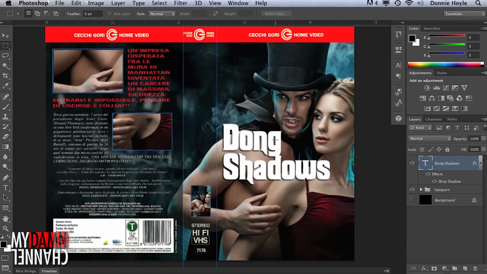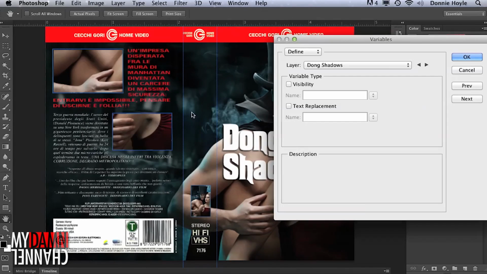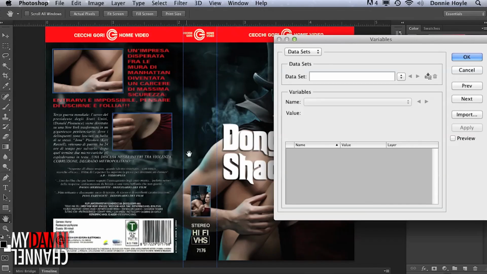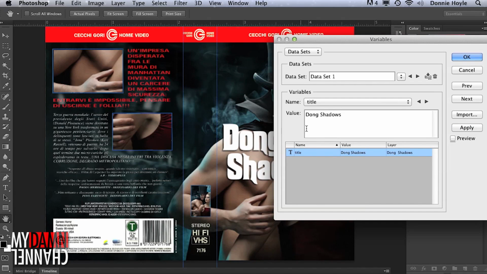Now, what we want to do is use variables to capture this title. So go to Image, Variables, Define. And we're on this layer, and we're going to click Text Replacement and type in Title. We're going to call this the title. And now go back up to Image, Variables, Datasets, and click this button, which will create a new dataset based on what you just did there. And every time we make a change to the title here, it'll change down there.